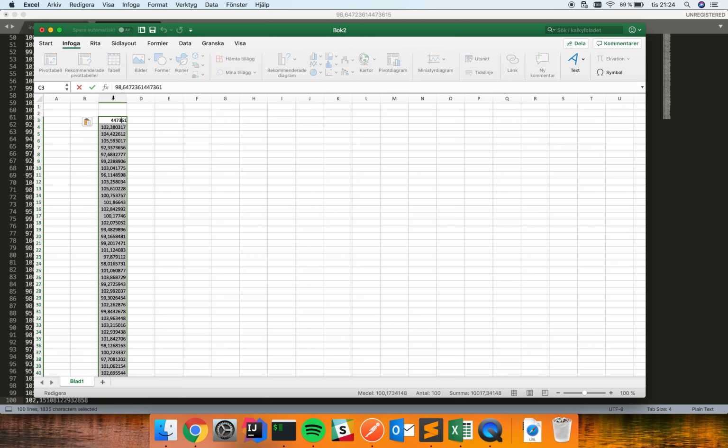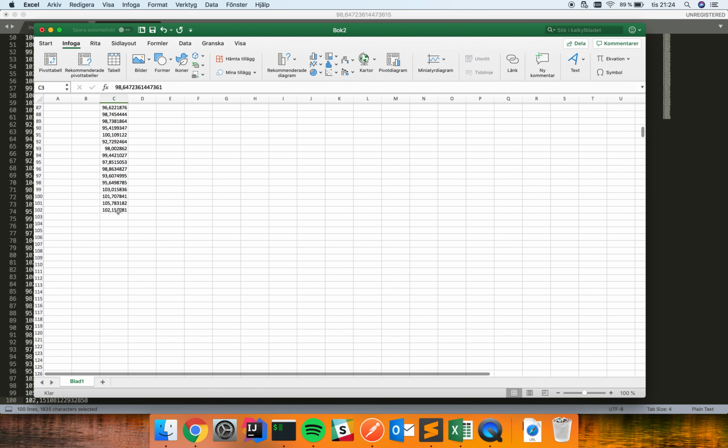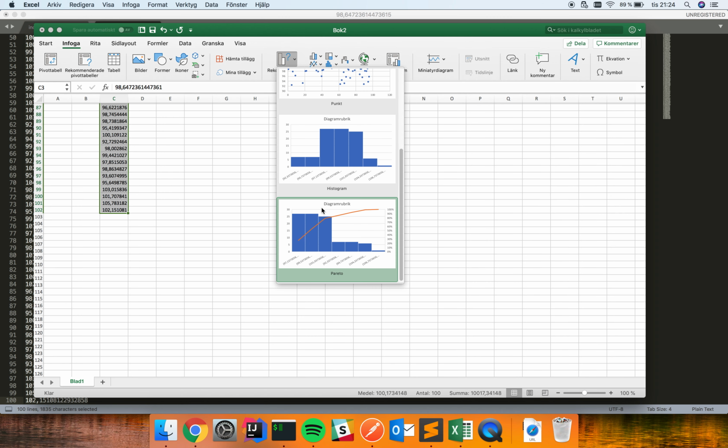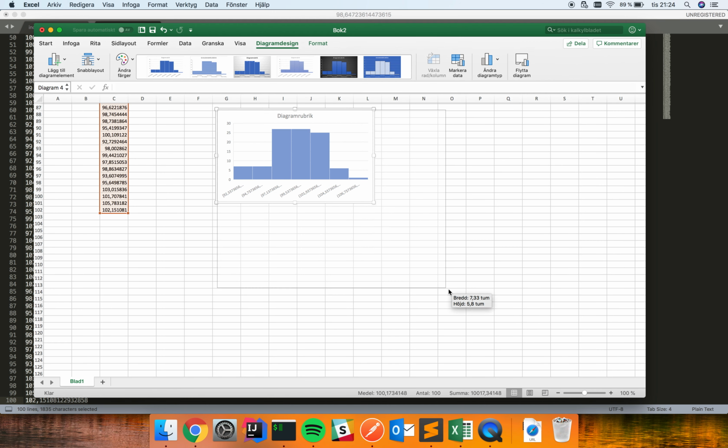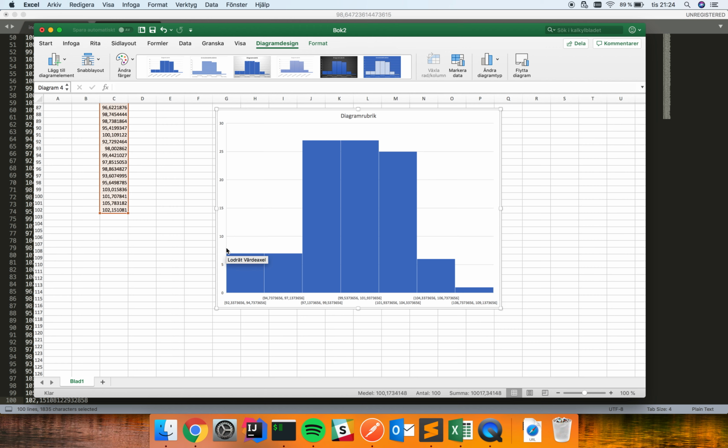Then I do insert, come on, insert. It unselected it. All right, so insert, and then recommended diagrams. I'm going to take the histogram. So you can see, it's kind of getting there, I guess. It's not as obvious as previously, but we just took 100 examples.